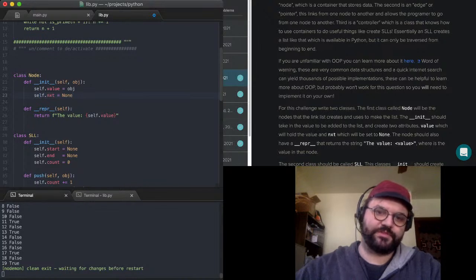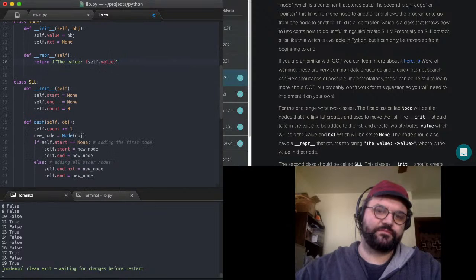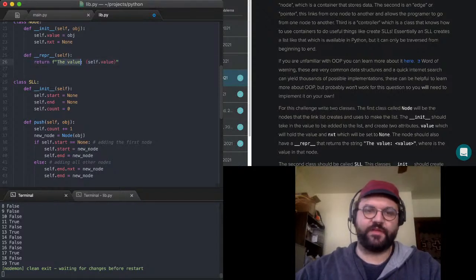Repr stands for representation, and this just prints out the value basically. I'm going to print out self.next as well.